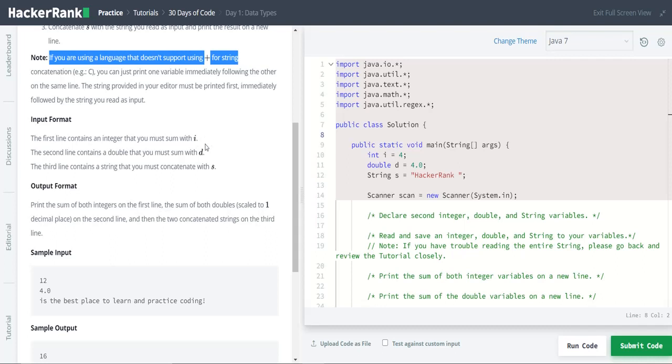That is I and our integer. Then the sum of both doubles. The double will be printed scaled to one decimal place. Then on the third line, the two concatenated strings.